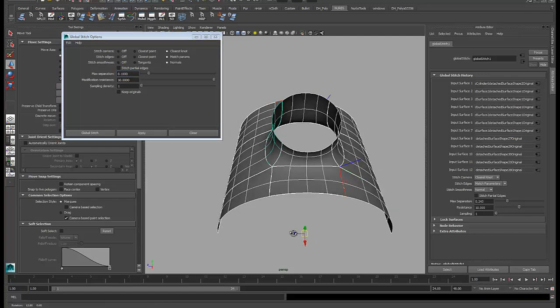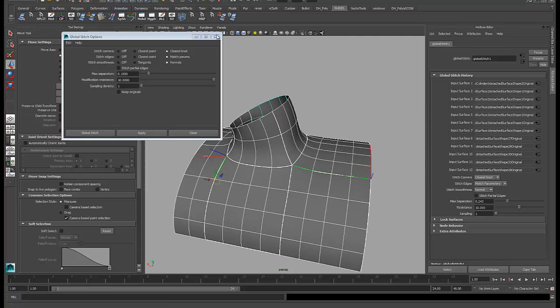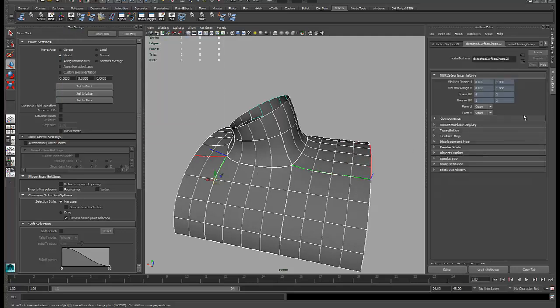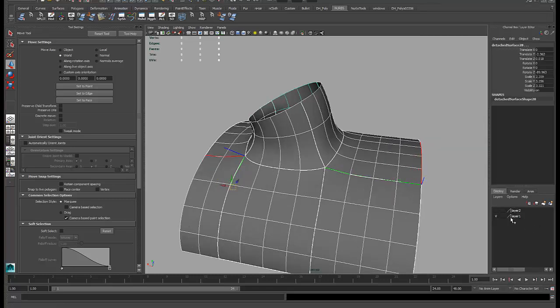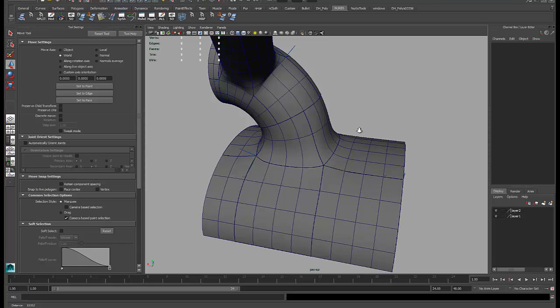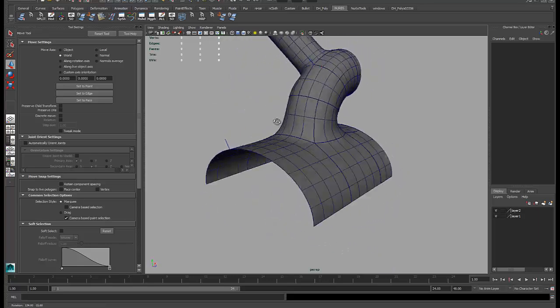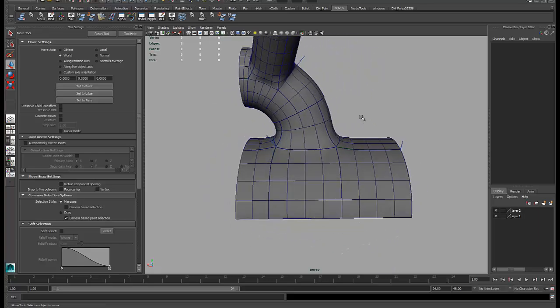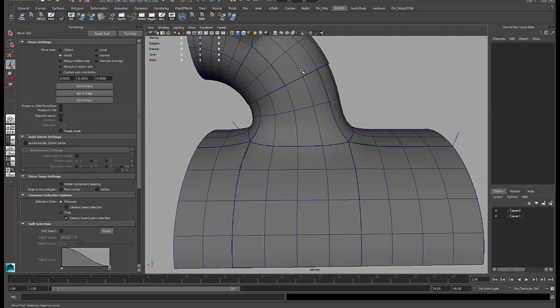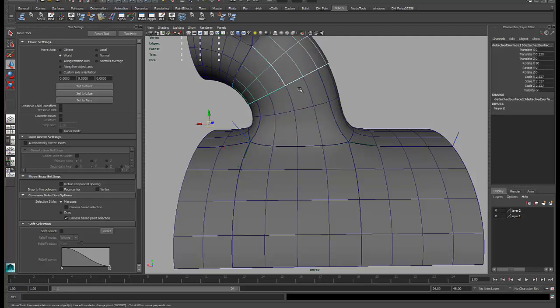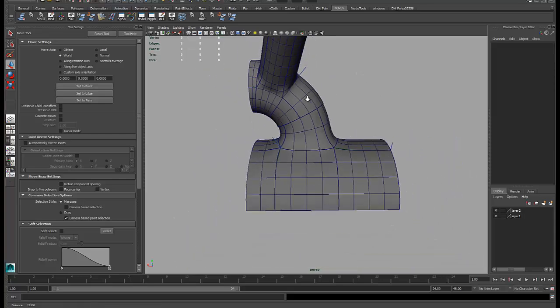And that pulls together pretty nicely. All right, so let's delete the construction history. That gets rid of that global stitch node. I'll show my other layer. Now here's where I want to make sure that I can pull this in so that it's tangent. These are separate detach lines, so we'll see if this works.